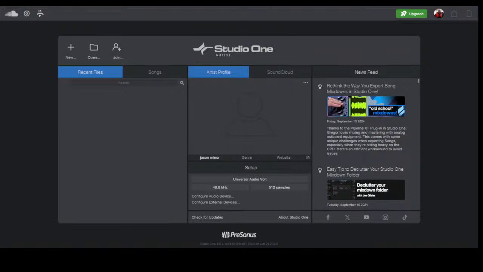PreSonus Studio One is a DAW that I'm very familiar with. And when I do these home studio consultations, most of the time, this is the software that I actually put people on to learn how to use digital audio workstations. If you don't know what that means, all the studio softwares that you see people using out there in the world, this is one of those softwares as well. So you have the familiar ones: FL Studio, Pro Tools, Logic, GarageBand.